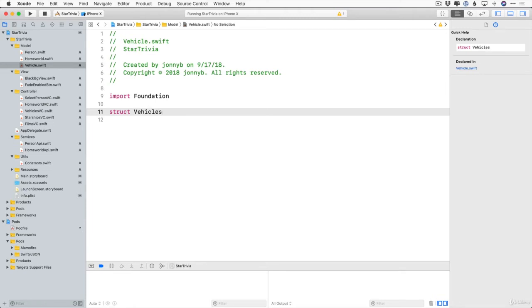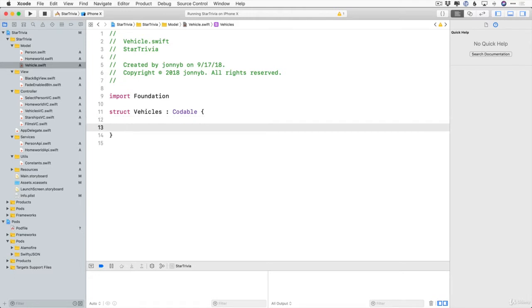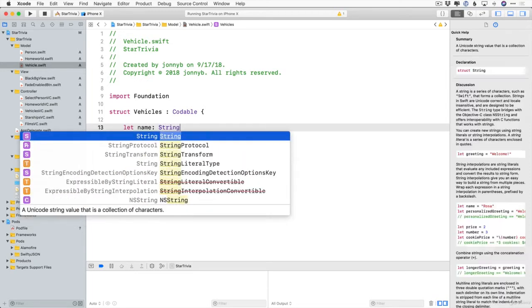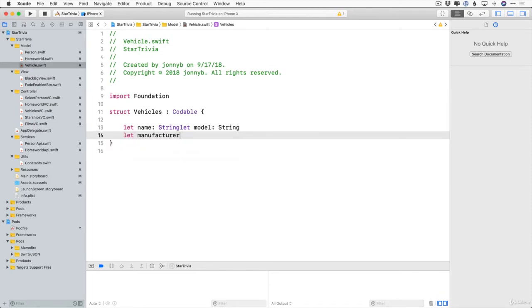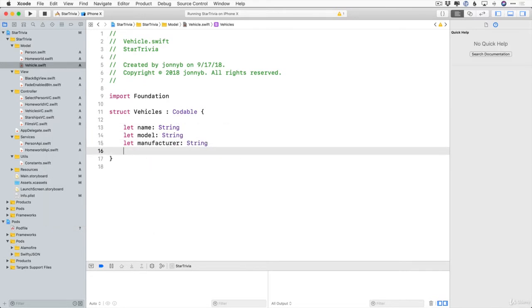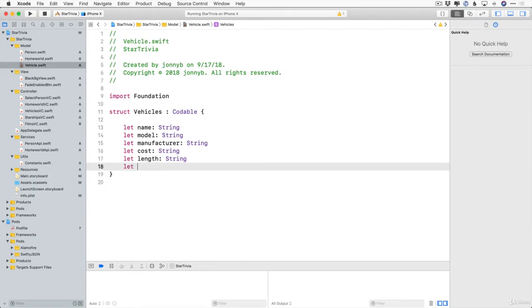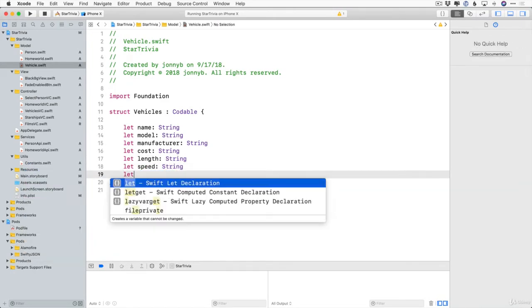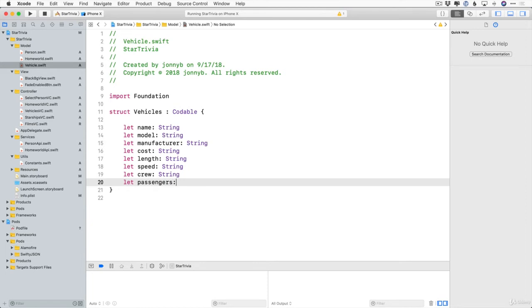So we can go to our vehicle.swift model here, and we can say struct, and this is going to be vehicle, and we are going to start out conforming to Codable. And then we're going to provide the properties that we are going to use for our vehicle. So I'm going to say let name of type String, let model of type String, let manufacturer of type String. Let cost of type String, let length of type String, let speed of type String, let crew of type String, and let passengers of type String.